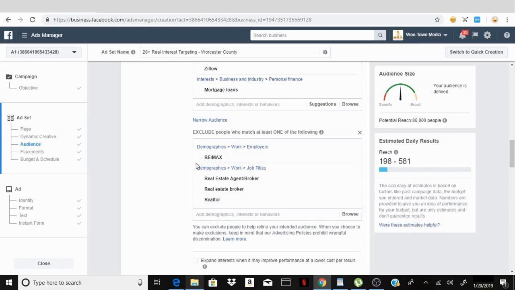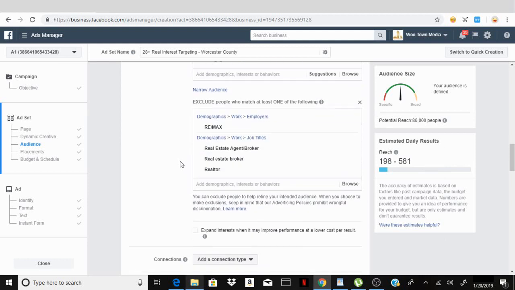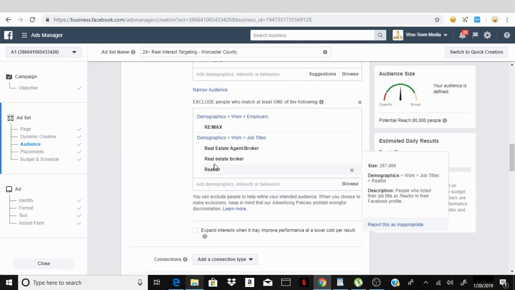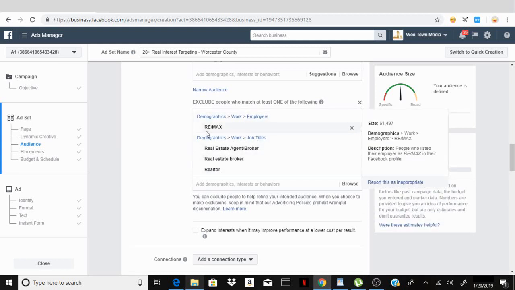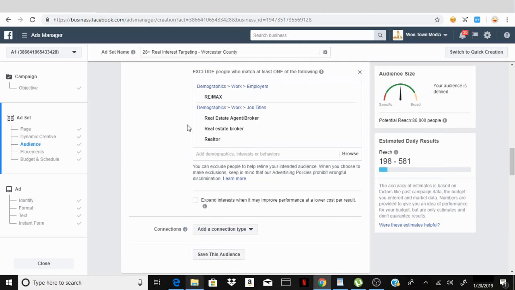Exclusions, we're going to exclude anybody who works for a real estate company or is a real estate agent themselves or a broker. So, like I said, you want to use your own knowledge of the real estate industry and type in as many keywords as you could possibly think of and exclude anybody who has a job title related to real estate or is employed by a big company in real estate.